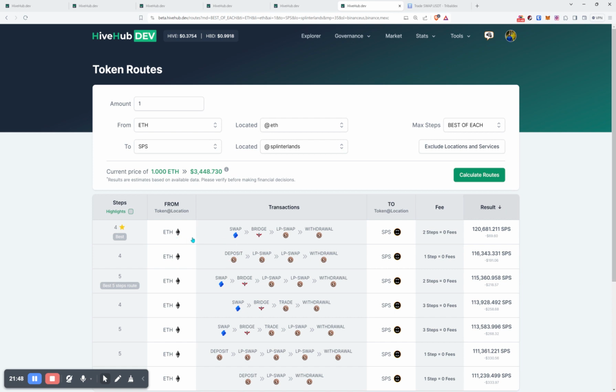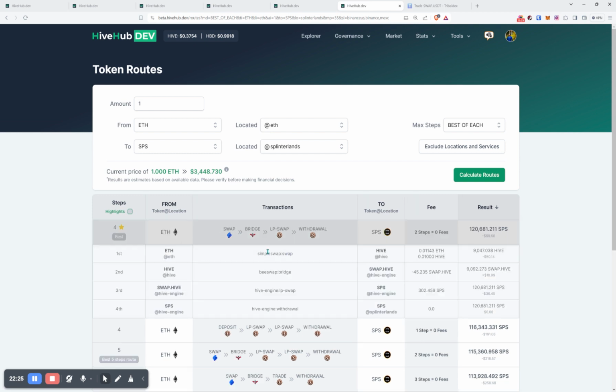Speaking of Simpleswap, swap sites are very convenient. So if you have one ETH, which right now is $3,400 in value, I was just looking at the pop-up. All right, one ETH. How much SBS can you get out of one ETH? And you've got a 4-step and another 4-step. And how do they differ? Well, 4,000 SPS difference. So I would definitely use Simpleswap.